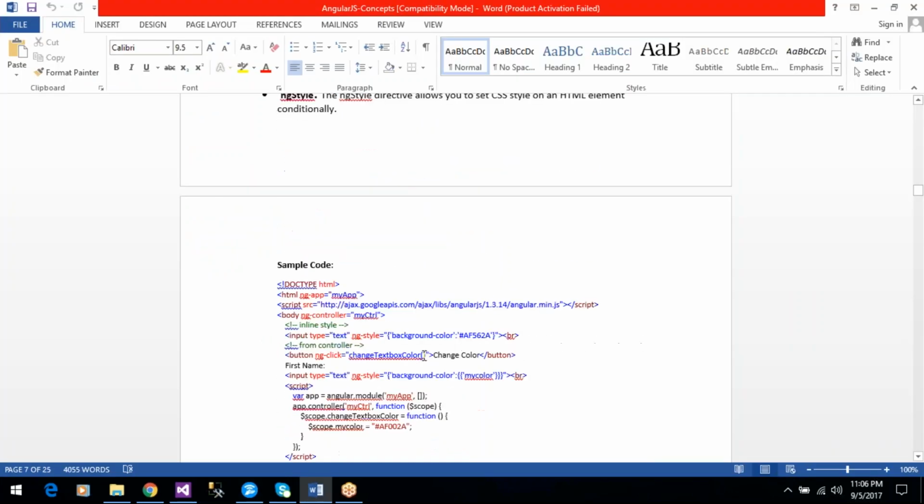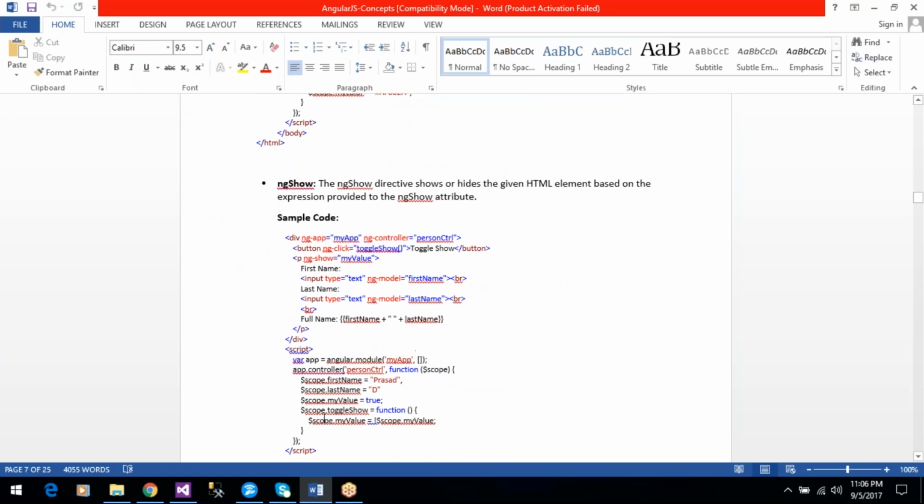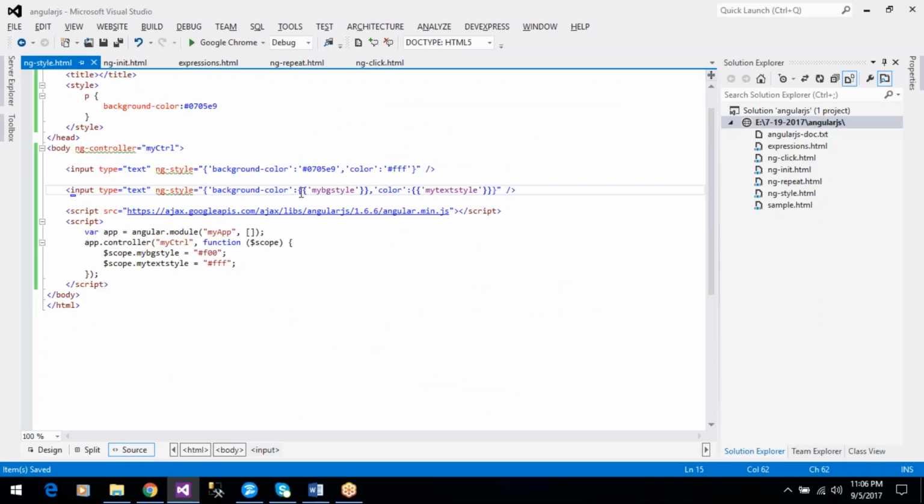Okay, this is the ng-style directive. Observe this syntax: single quotes, close with the single quotes and a colon. Here is the expression to bind the variable. This is the variable, and myBgStyle is the scope variable. To bind this variable, we use the expression. Within the expression we use single quotes.